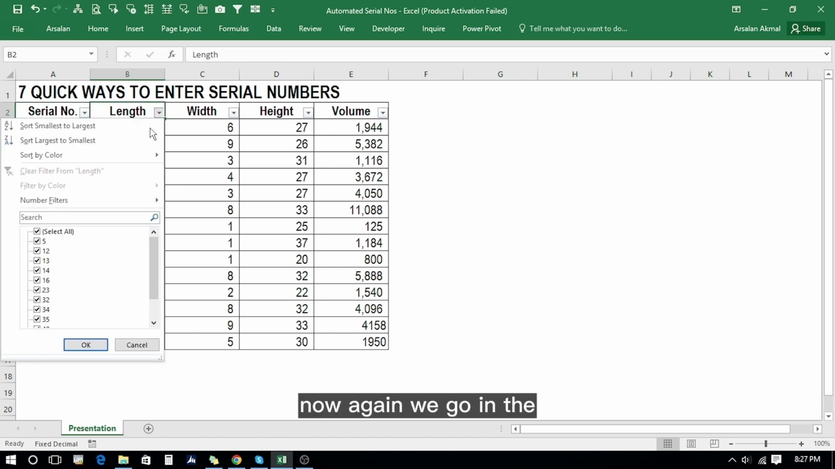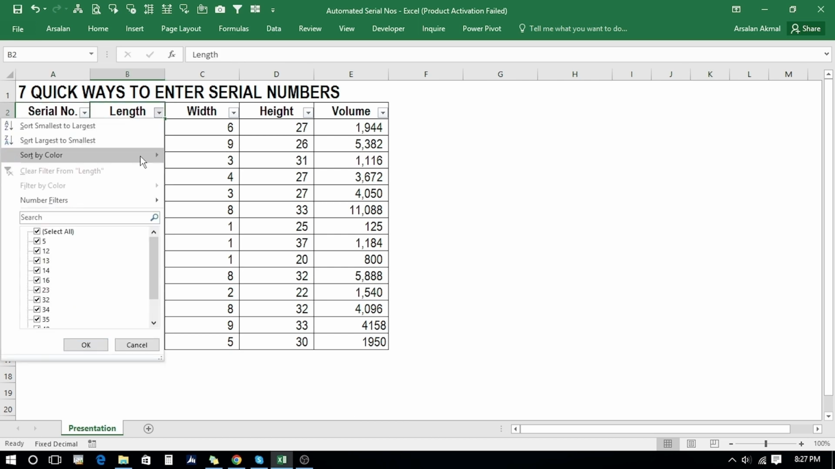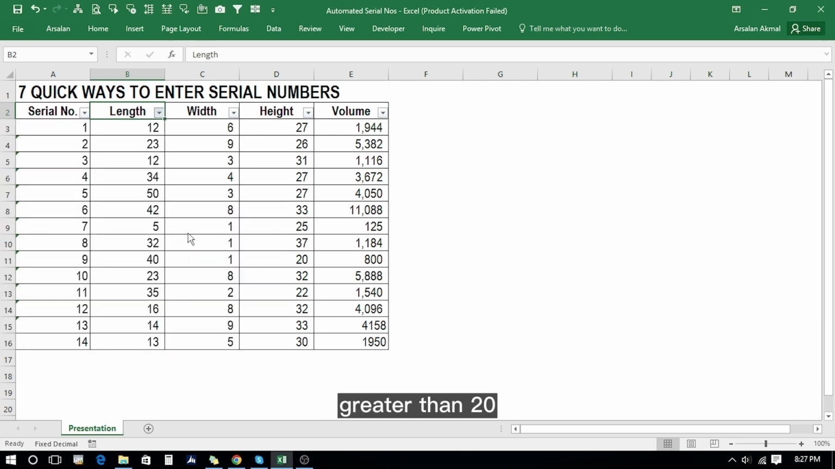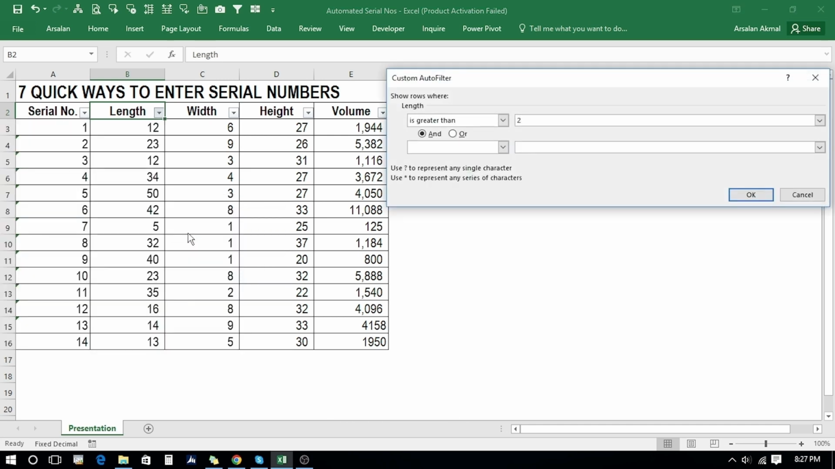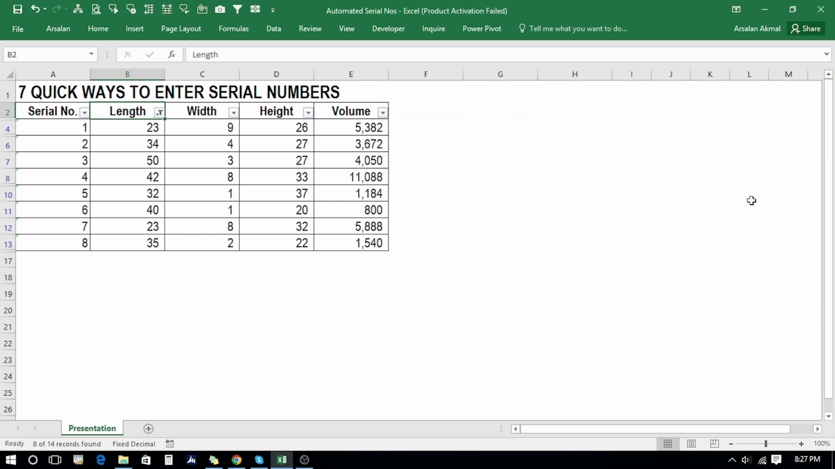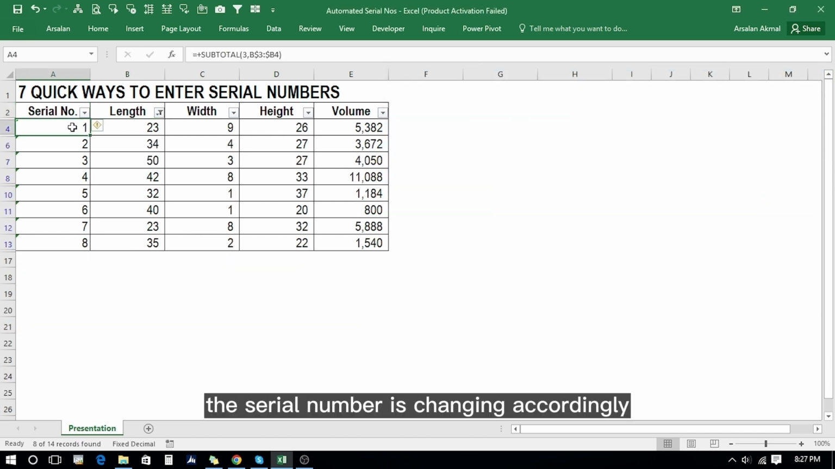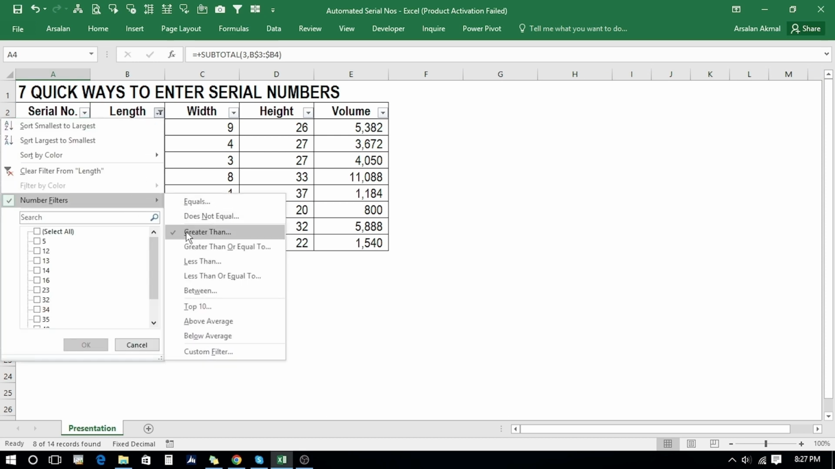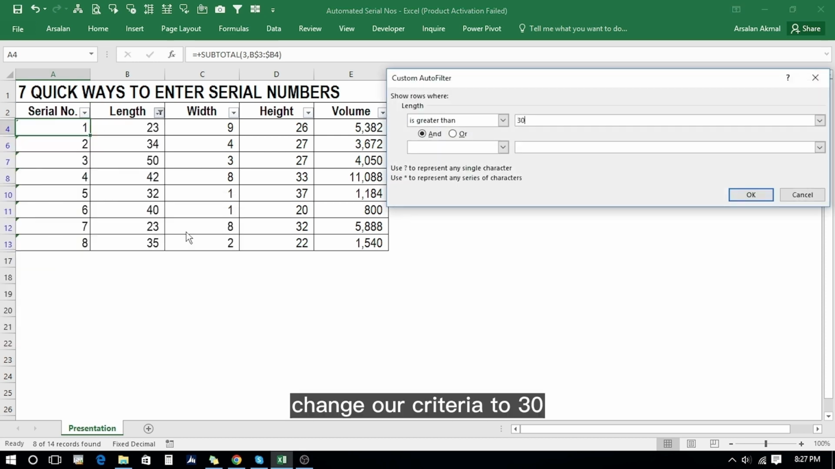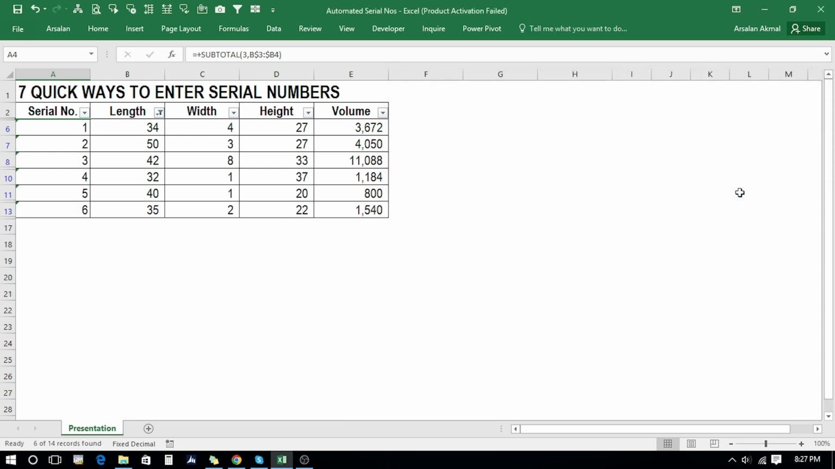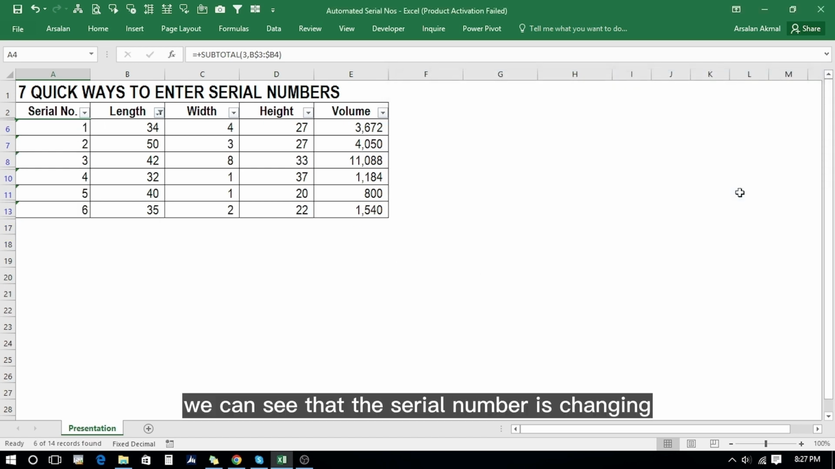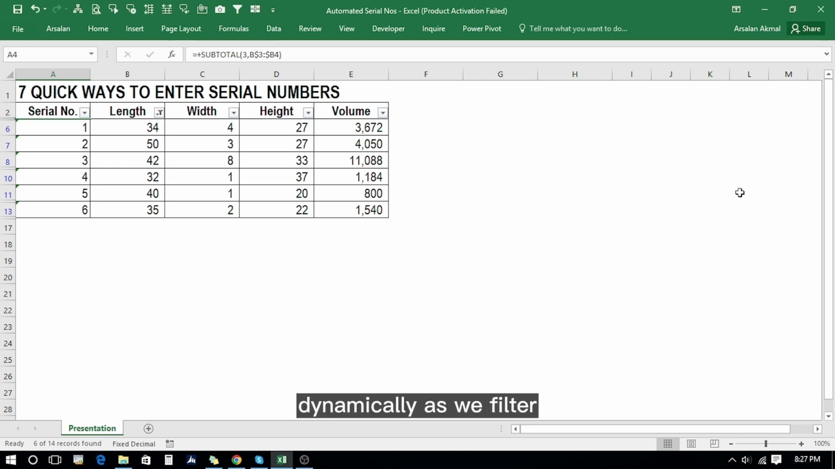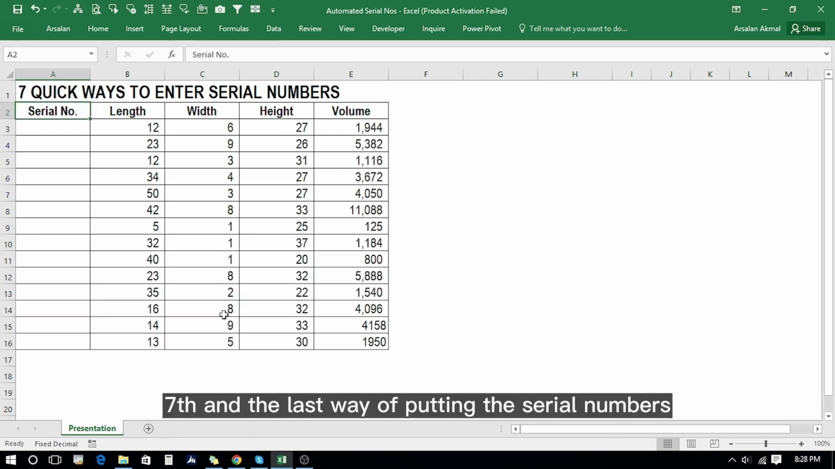Now again we go in the length filter, in number filters, greater than 20, and here we have the serial numbers changing accordingly. For instance, if we change our criteria to 30, we press OK, and here again we can see that the serial number is changing dynamically as we filter.